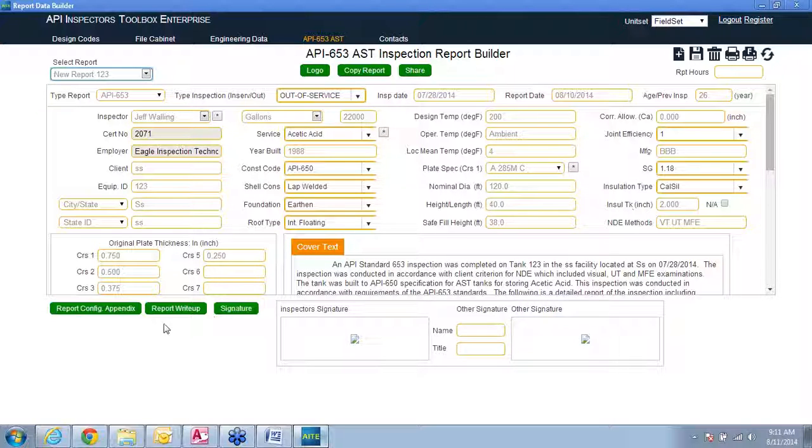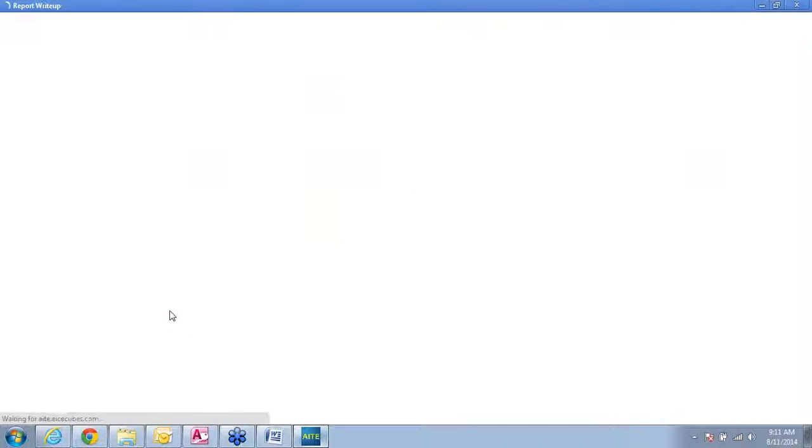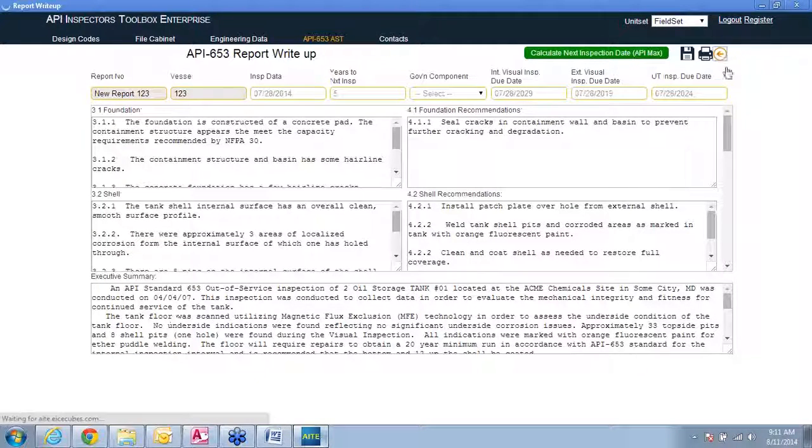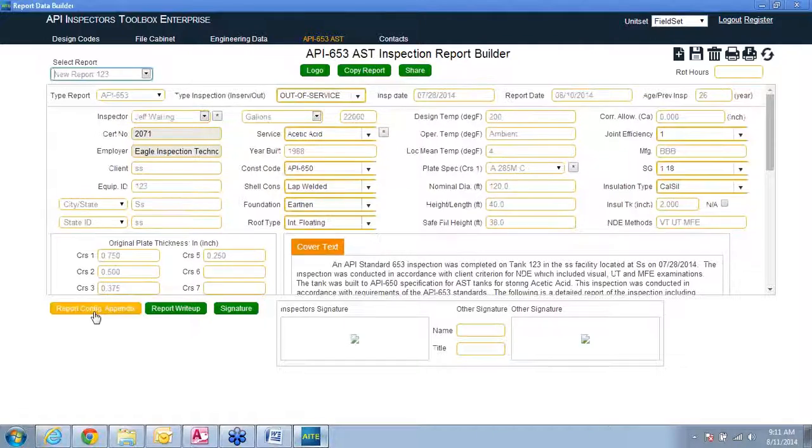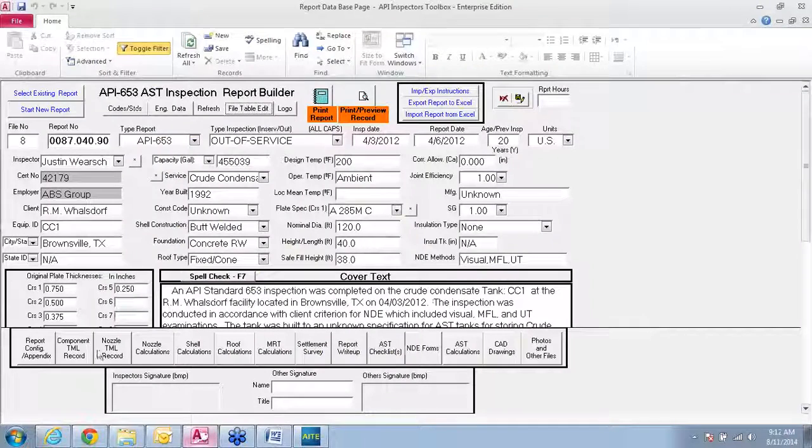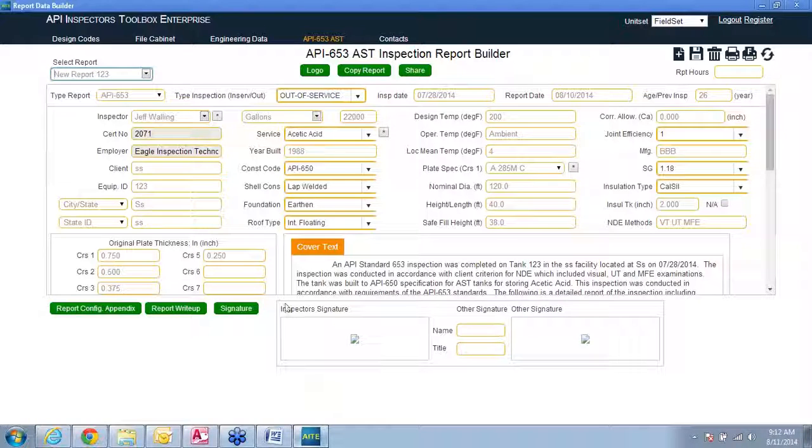Well, with the cloud base, all you have to do now is hit copy report. A new window opens up, and we'll see that when we get to it here. You name the new report, and then it automatically opens up to that report, and you've copied over everything on this base page, and you have copied over everything in the report writer. Okay, everything that comes under the report config appendix does not copy over.